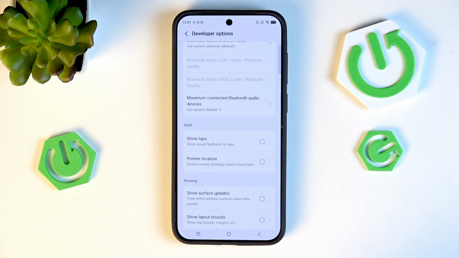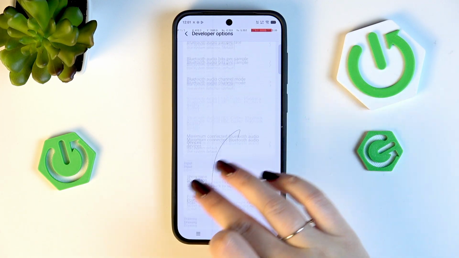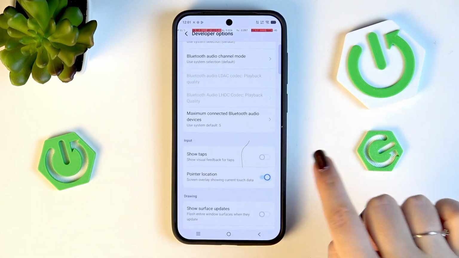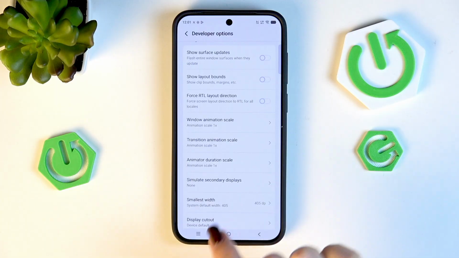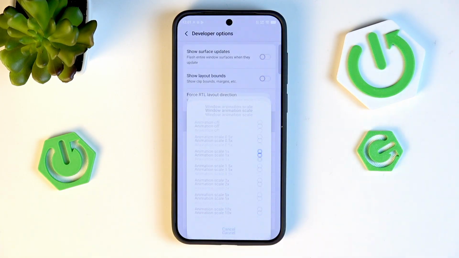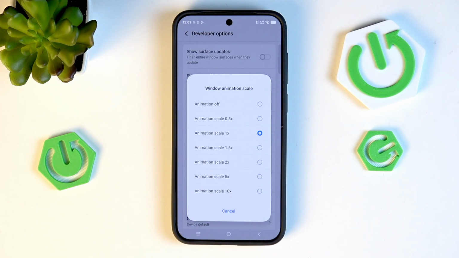So in order to turn on a feature, you have to simply tap on the switch, and it will be immediately activated and applied. And of course, you can turn it off the same way. And if you've got options without the switcher, like for example here the window animation scale, just tap on it to open more options to choose from.